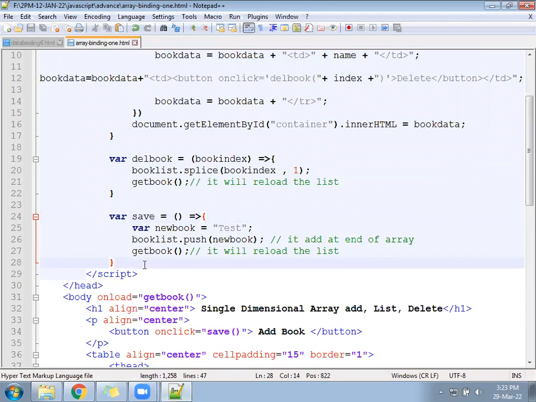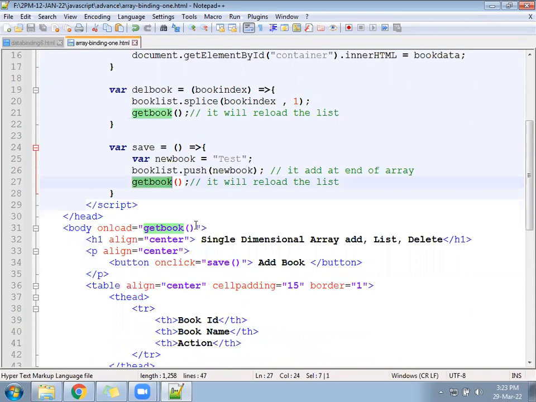Now check once, test is adding. Test is not adding. Yes, sir. On click of the save button you call save. The save function has a line called test push, booklist dot push new book, and after that you call the get book. So this is a fixed value.